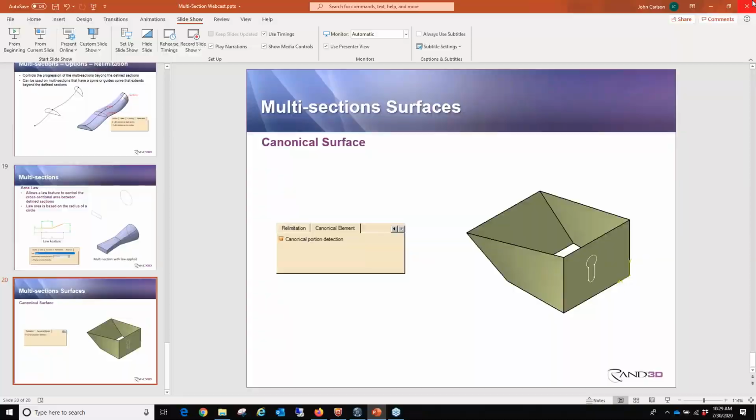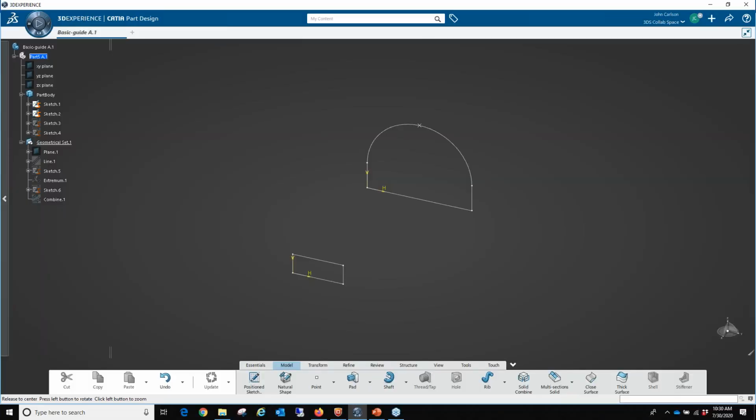So I want to go back here again, and I've got the 3D experience already running here. Let's just do a really simple example. I just want to go through and make a multi-section from these two sketches that I've already created. Again, it's really just a rectangle sketch, and again, it's kind of three lines and an arc at the other end.